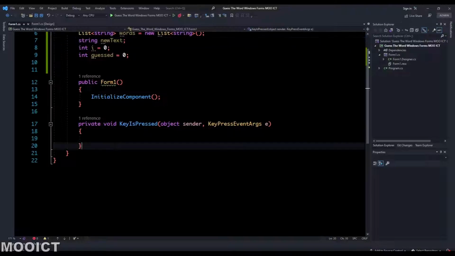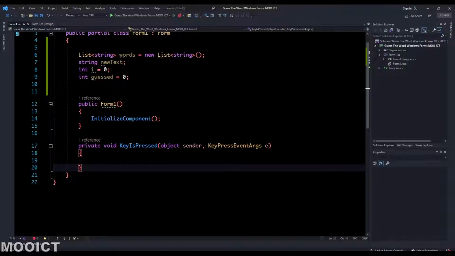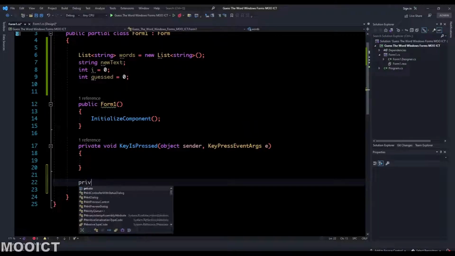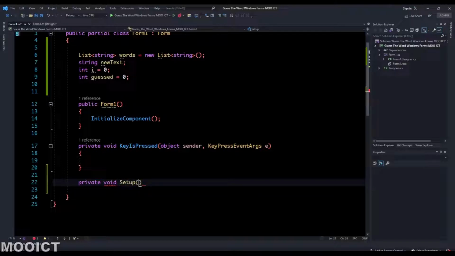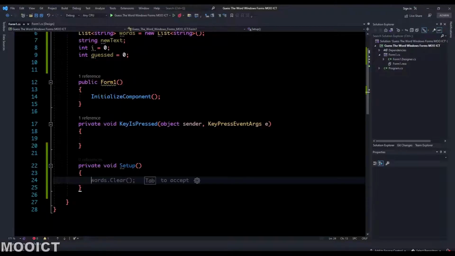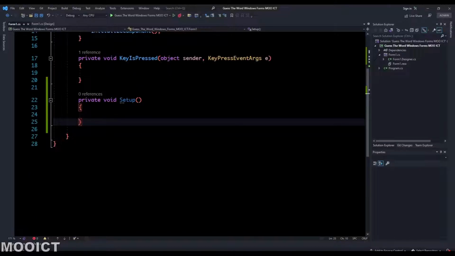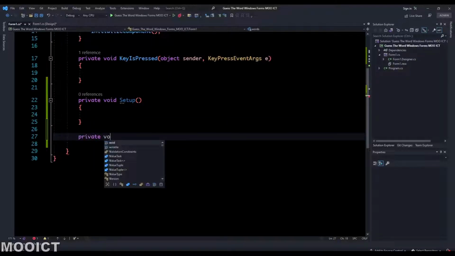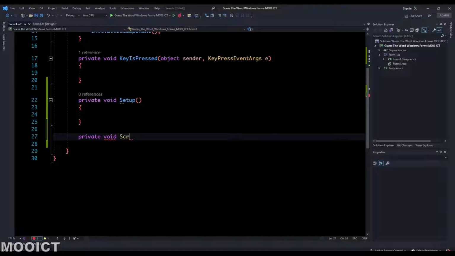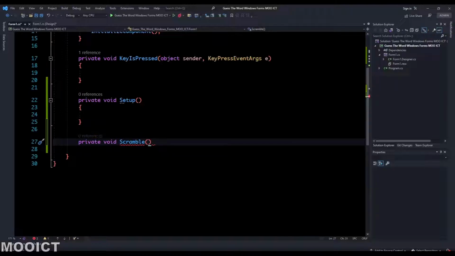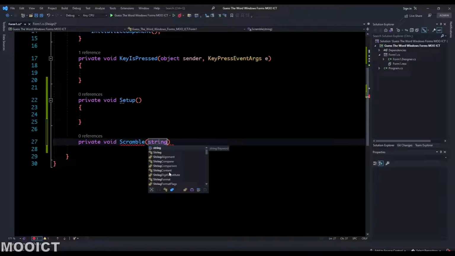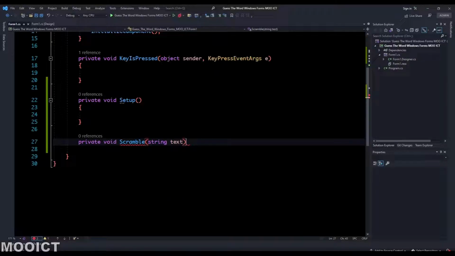Okay, so we still need a couple of custom functions along with the event that we have. So the first function that we'll create is going to be for the setup. So we can say private void setup, like so. That setup function is going to load the text file and everything else for us. Another function that we're going to need is the one that's going to scramble the words for us. So we'll say private void scramble. You can call it scramble or shuffle, whichever you prefer, but I'll call it scramble because it's basically just scrambling a word around. And then it's going to take in a string of text.